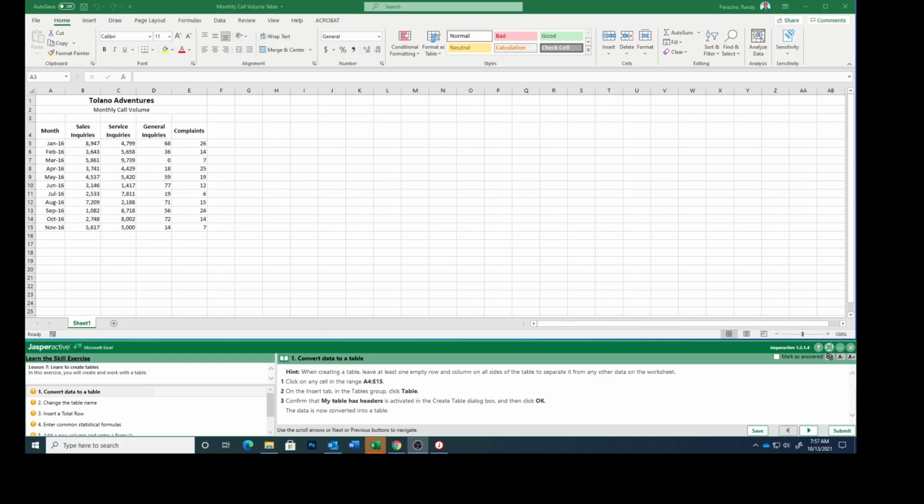Today we are working on Excel Lesson 7, the fourth lesson, creating a table. So the first thing it says, it gives you a hint. When creating a table, leave at least one empty row and column on all sides of the table to separate it from any other data in the worksheet. There's your hint. So click on any cell in the range A4 to E15. So just click somewhere in there, doesn't matter where.